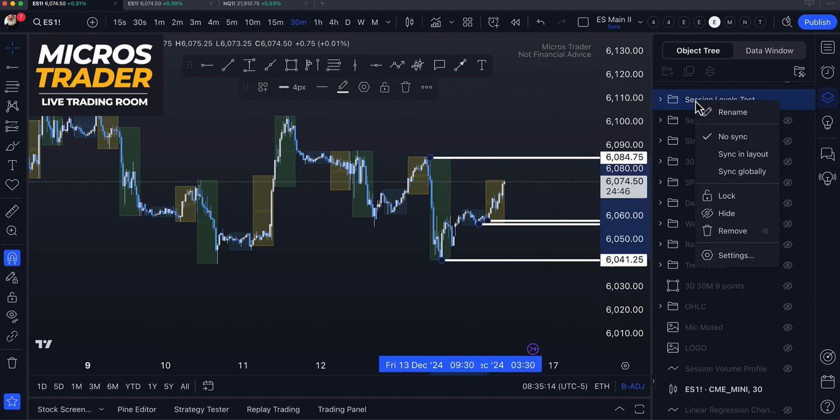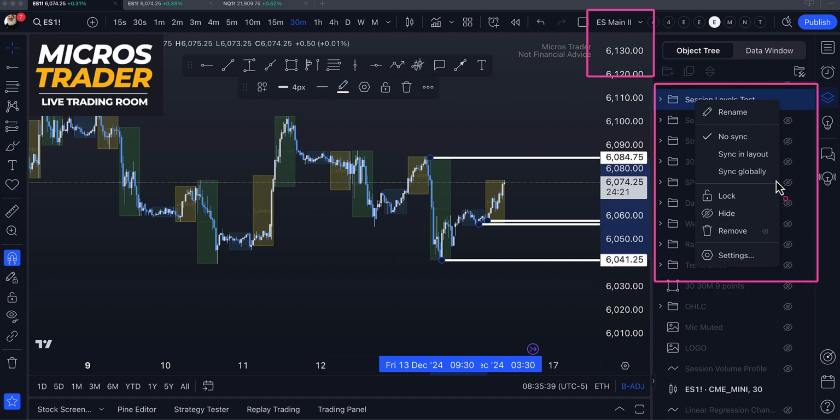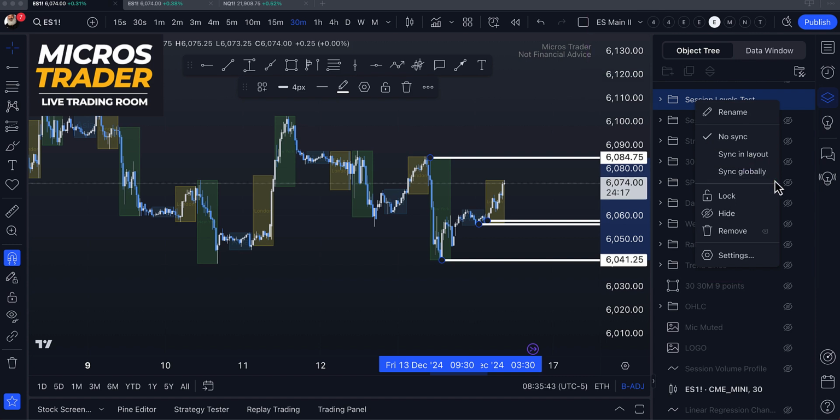If you right click on this folder, you'll see where you can rename it. You can sync it. I have no sync selected. I haven't really needed to sync it in a layout or sync it globally. But if you wanted to sync it, you certainly could. I tend to stay inside of my layout. And then this is my object tree for this layout. I don't ever really have a need for syncing layout or globally, but that option is there.